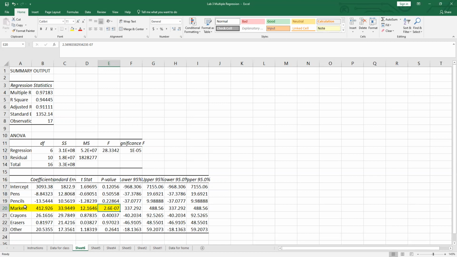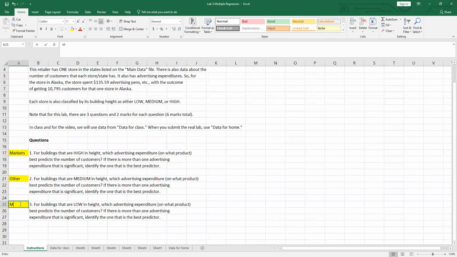And only that value is significant, markers. All right, so we don't need to compare the coefficients. And the answer is markers. And there you go. Question 1, markers. Question 2, other. Question 3, markers. Now, remember, when you do the lab, you're using data from the data for home tab, but the instructions are exactly the same.